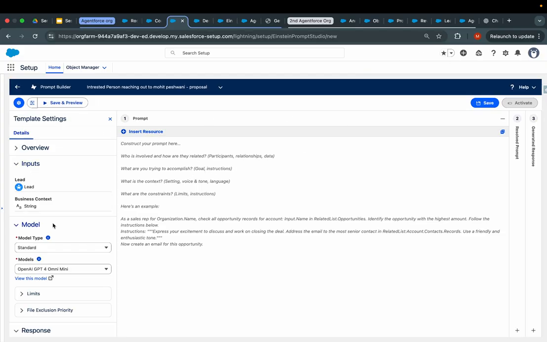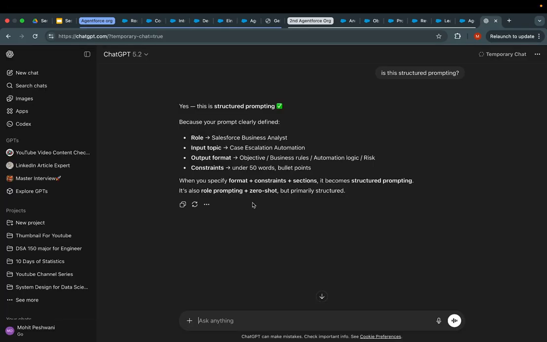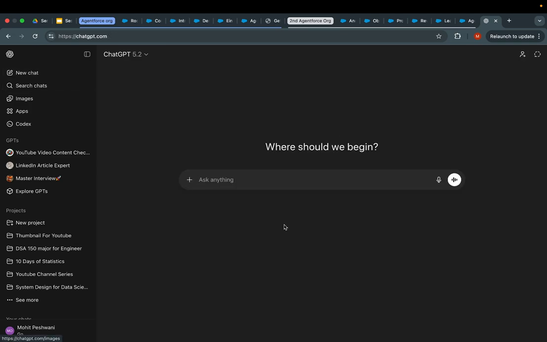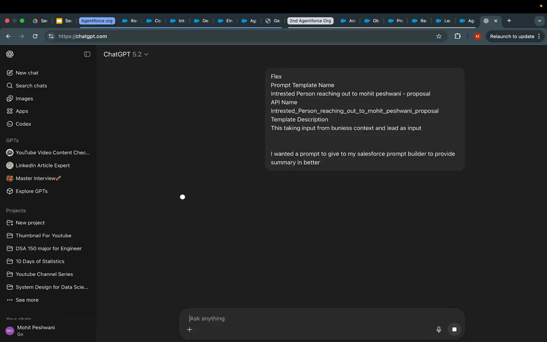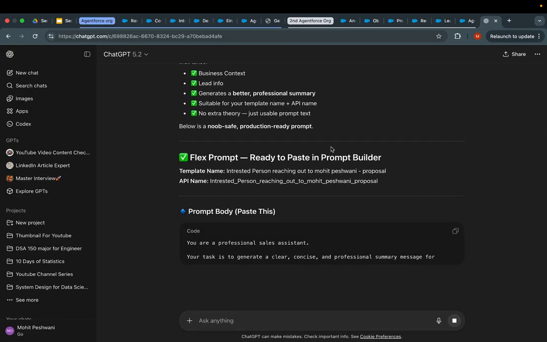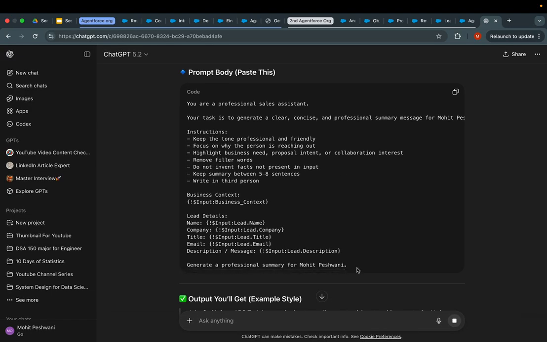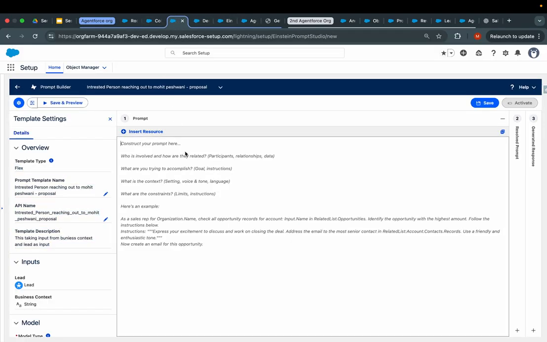What I will try to do, saving the time, you can use a prompt and tell it, let's see, I wanted a prompt to give to my Salesforce Prompt Builder to provide summary in a better way. Now here you see the prompt. It has generated most of the scenario. I just need to copy it, going to the flow.